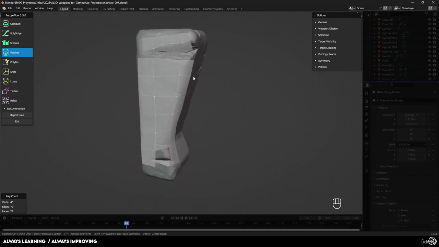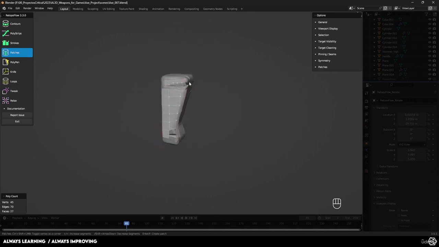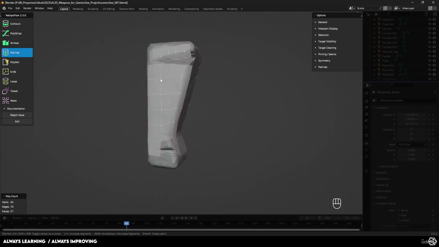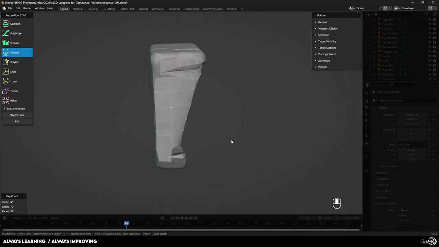So as you can see, it's very easy to just start building up this strip wrap that's going to go around the object to generate a really clean topology that's going to make the UV section easier and the texturing section easier.